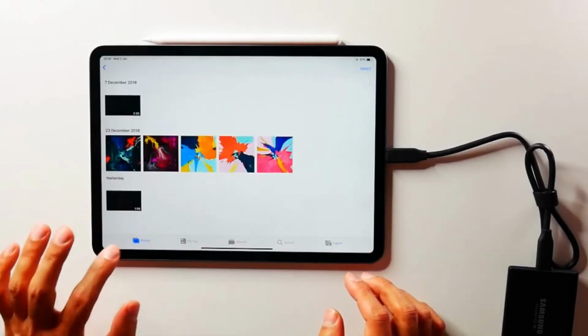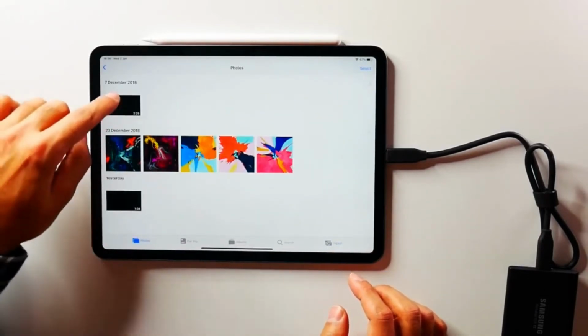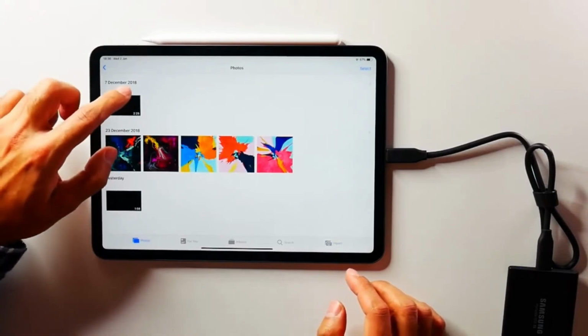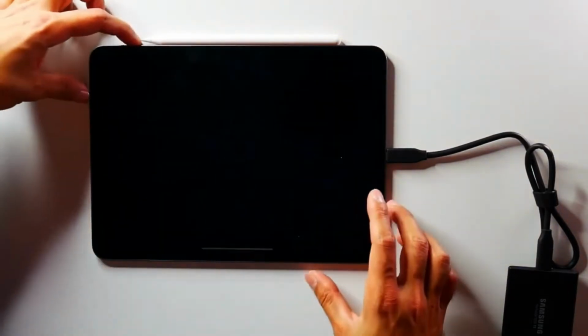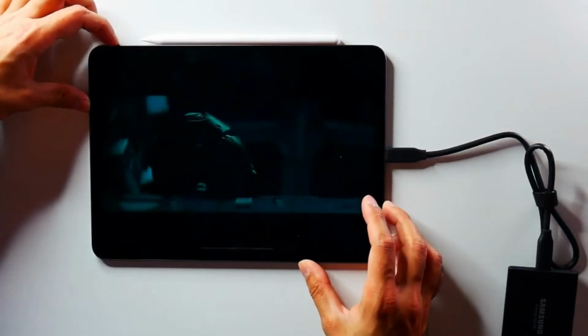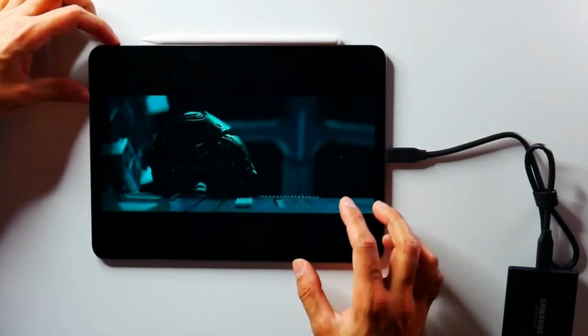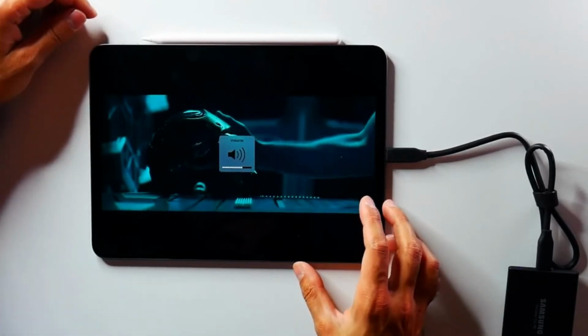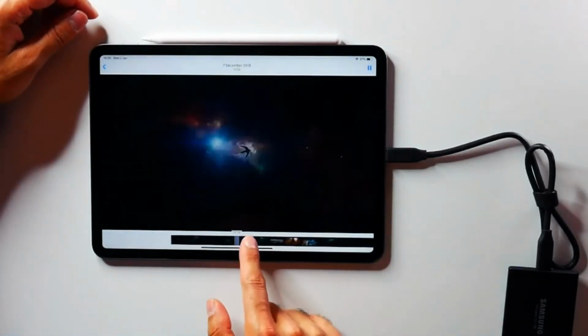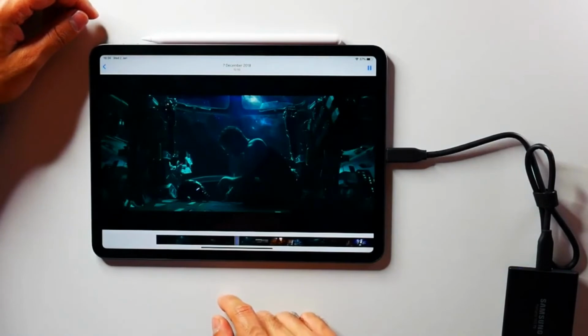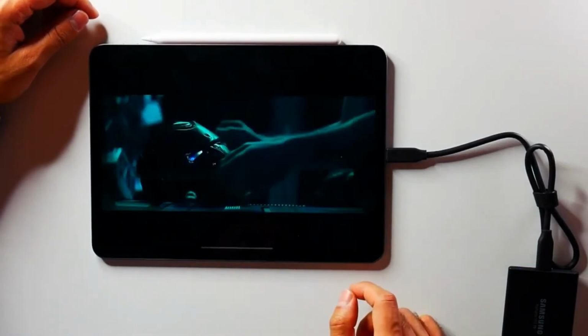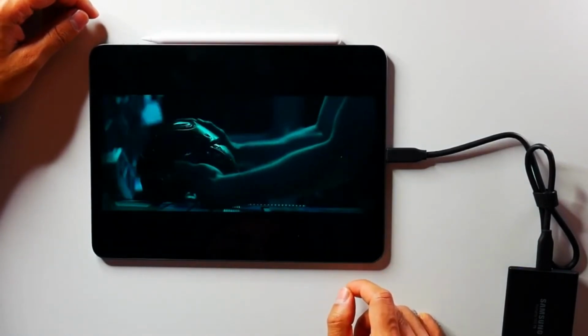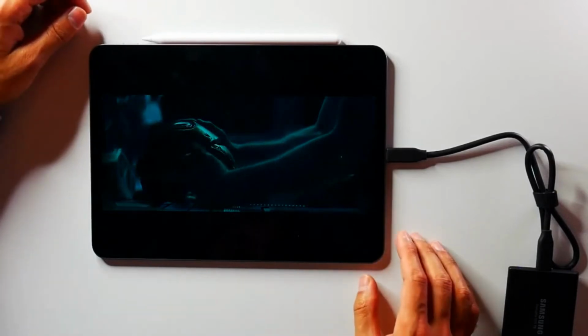And then if I go back into Photos, I can see that these 2 are the trailers that I've downloaded. So let me go ahead and play one of them just to confirm. So this is the Avengers trailer. Great quality, no buffering, very fast.